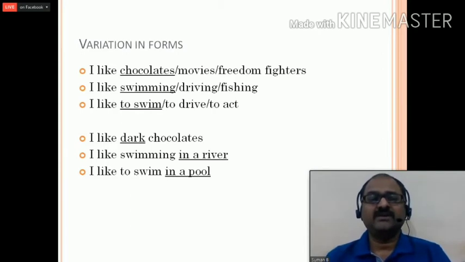And the third one, if you see, this is slightly different. These are also actions, but if you see, they are used along with the preposition to. So to swim, to drive, to act. These are all base forms of verbs, as you can see. To like, to act, to eat. So the meaning is the same. When you say I like swimming and I like to swim, the meaning is the same. Only the forms are different.